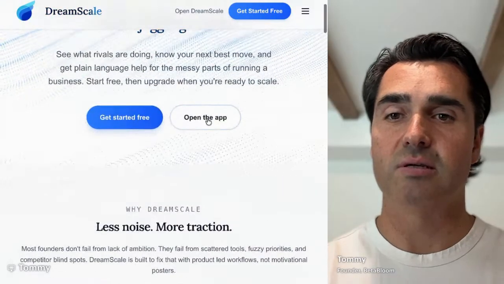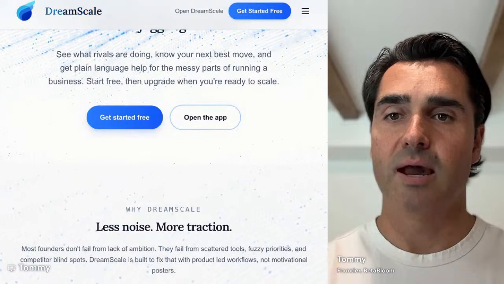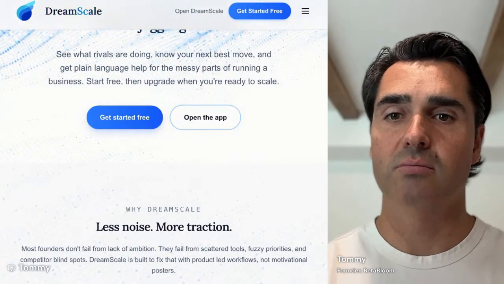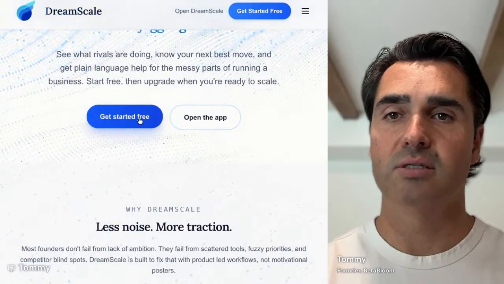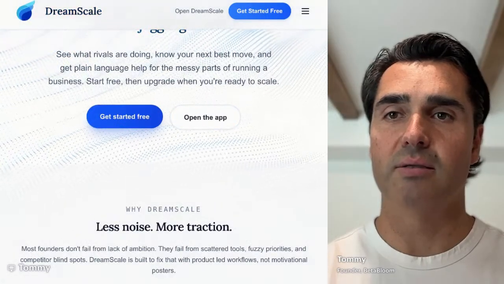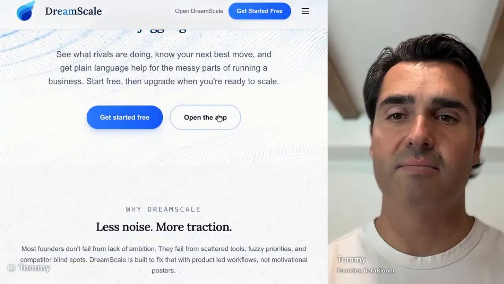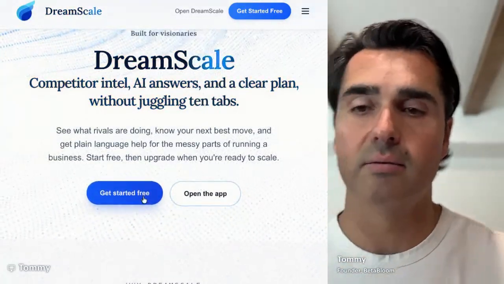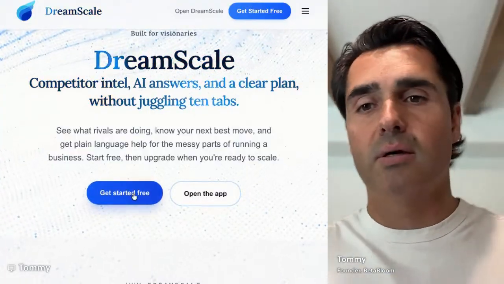What's the difference between these two? Open the app. Okay, that sends me to an auth wall, like a login. Get started sends me to a login. Are these the same thing? Like they both go to a login. Maybe you just need one call to action here.